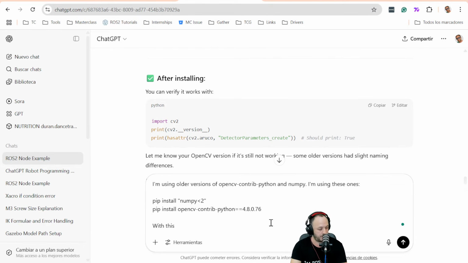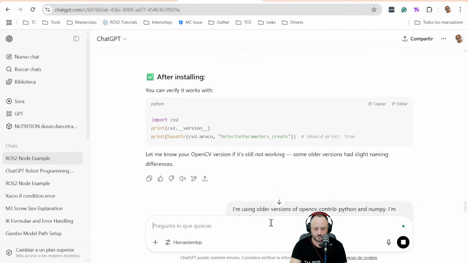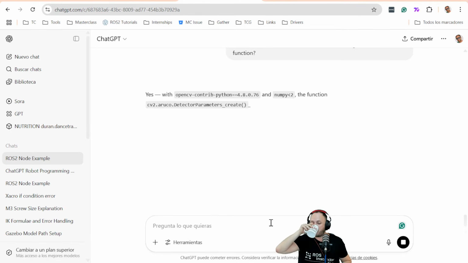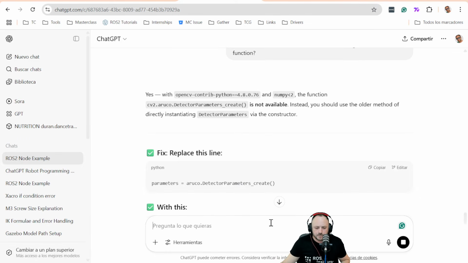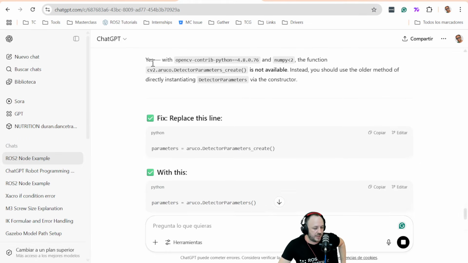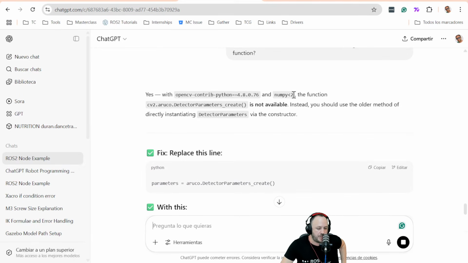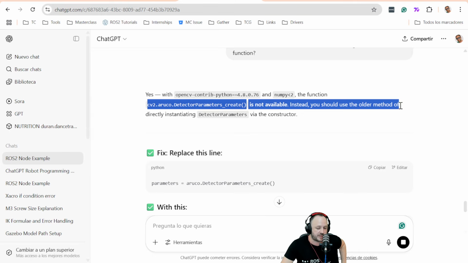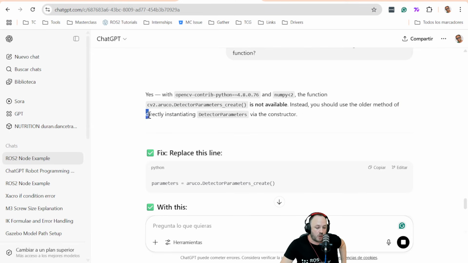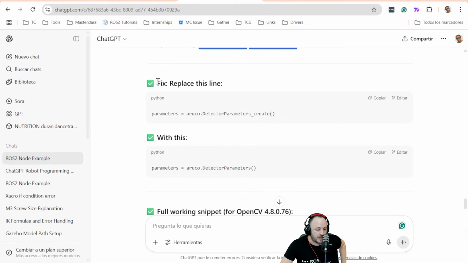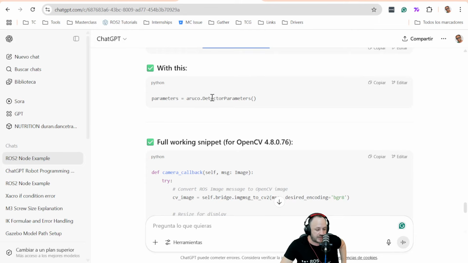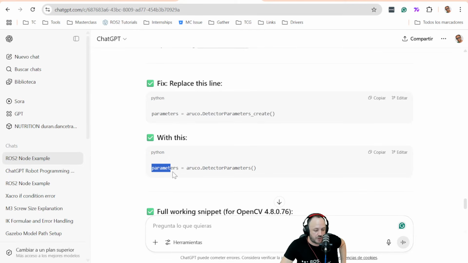With this consideration, can I solve the issue using a different function, for example? Let's see what ChatGPT says. Okay, yes. With older OpenCV contrib Python and NumPy below 2, the function ArUco detector parameters create is not available. Instead, you should use the older method of directly instantiating detector parameters via the constructor. So what should I do? Replace this line by this line.